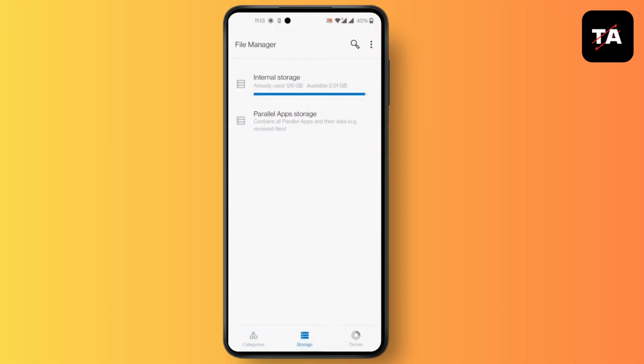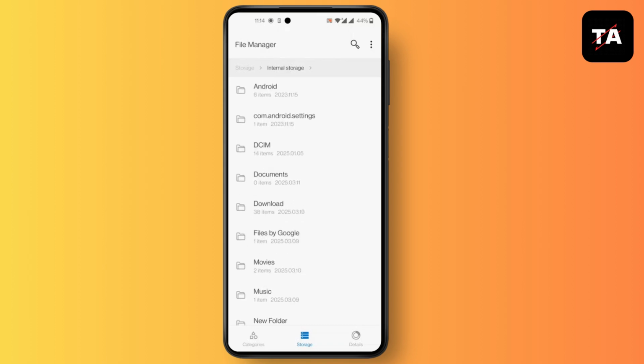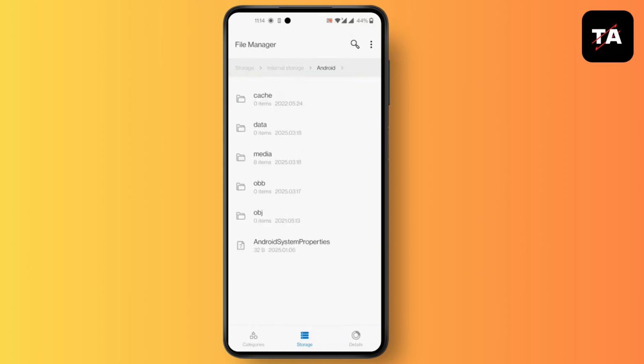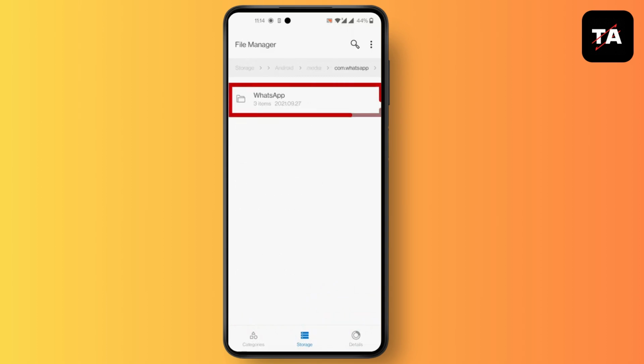Open File Manager and go to Internal Storage. You'll find this kind of screen pop up. After that, click on Android. Then go to Media. After you've clicked on Media, search for WhatsApp. Click on WhatsApp and you will find this kind of screen pop up.